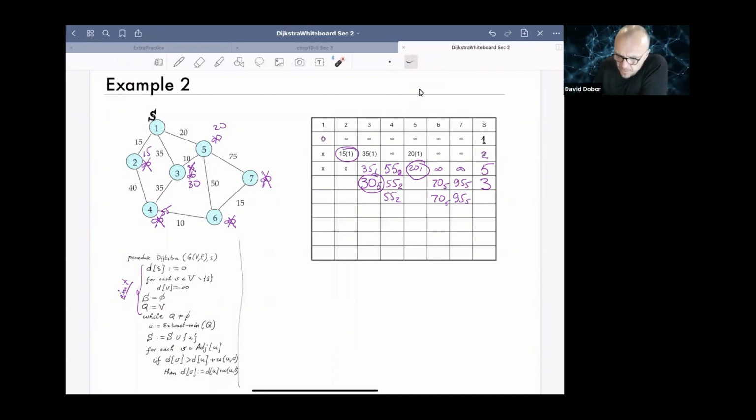And again, I look at the smallest entry. Now the smallest entry is 4. So finally, I decide that the best way to get to 4 is at the cost of 55. And I look at everything that emanates from 4. Do I care about 3? Do I care about this edge? No, because 3 is already there. Do I care about this edge? Yes, I care about this edge.